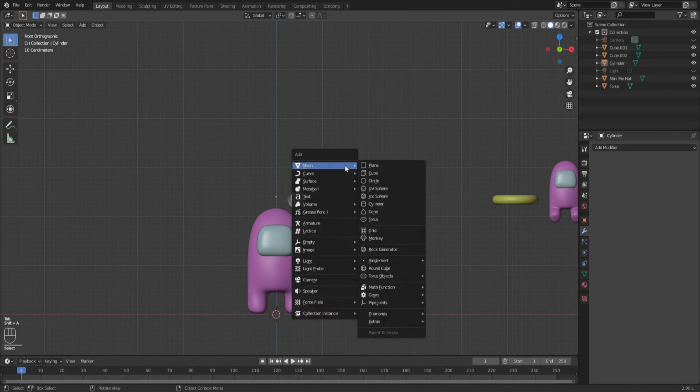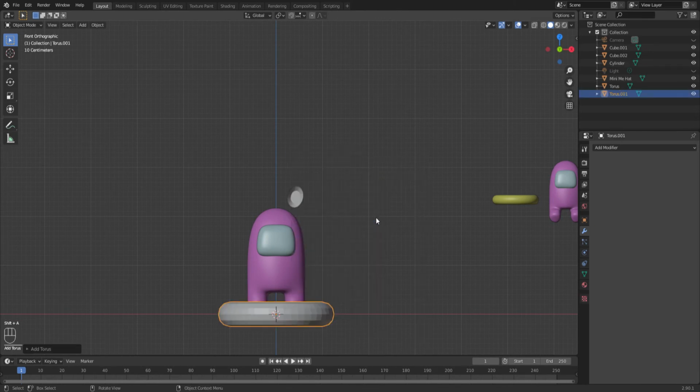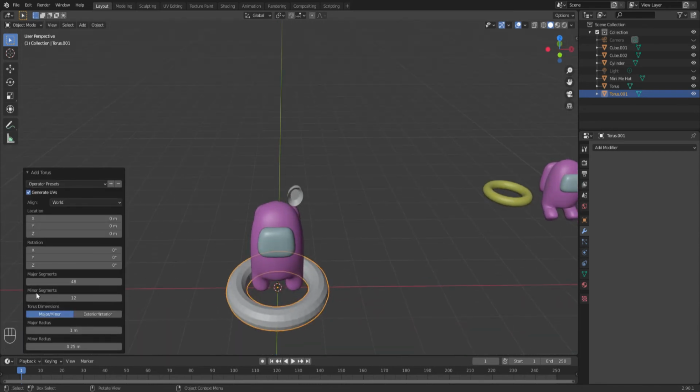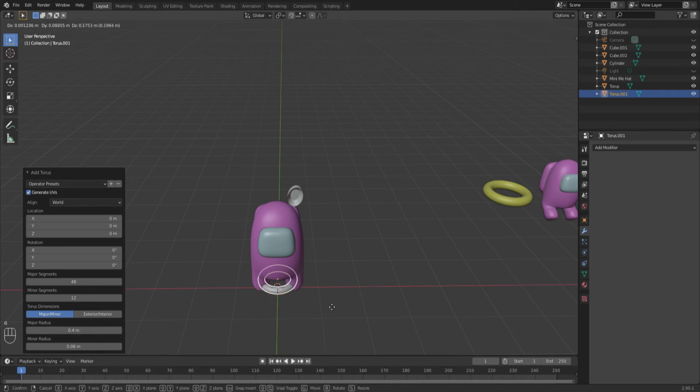Now back into object mode, I'm going to add the headband bit. So I add another torus. And before you click away, make sure you adjust the size at the bottom. I'm just making it more of an acceptable headband size. Just see how it looks. I think that looks okay.